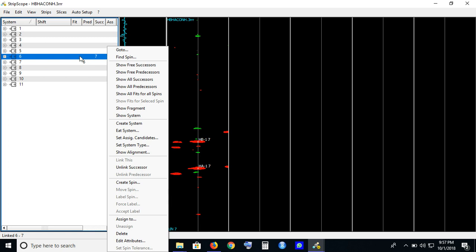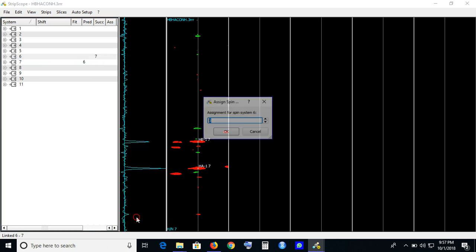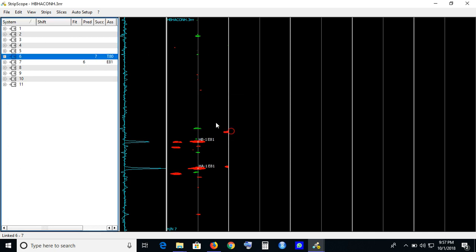Click on any of the peaks and show assign to. Assign to means some spin; this spin system 6 I'm assigning to the 80th residue of my spectrum. Then it will be assigned to 80, and 7 will be automatically assigned to 81 because they are connected.